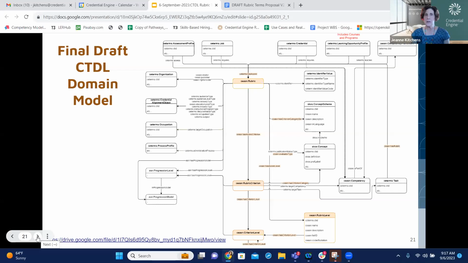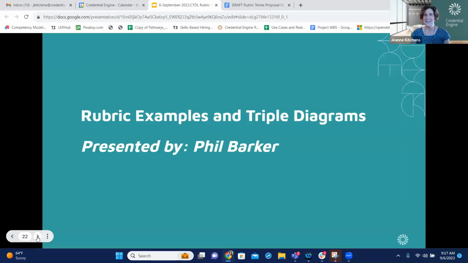Okay, anything else on the models? I don't believe so. So I think, okay. Phil, if you're going to take it from here.